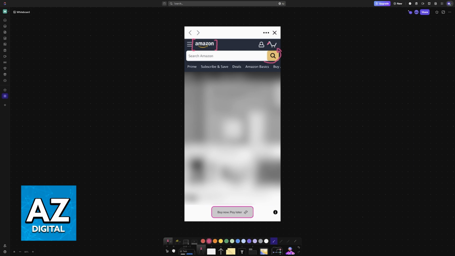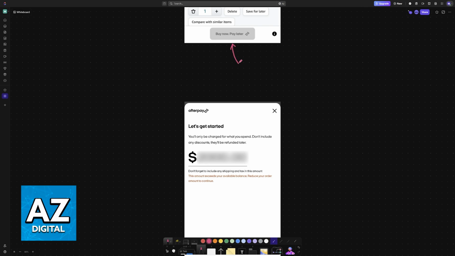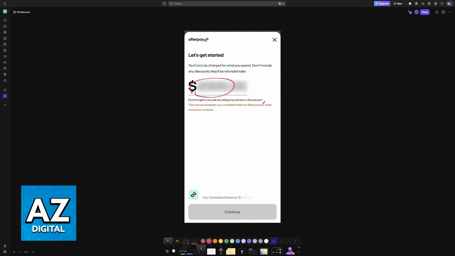Upon doing this, it's as simple as reaching checkout and using the Buy Now Pay Later option at the bottom. A card will be generated and it will be used for this particular purchase. So proceed to checkout until you can tap this button at the bottom and you can then input the exact amount that you will be using for this purchase.